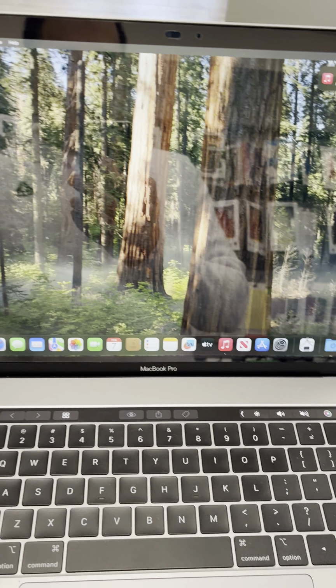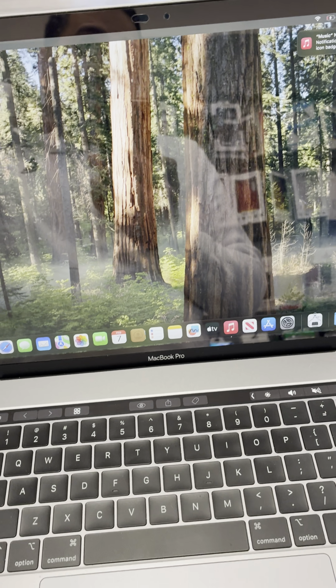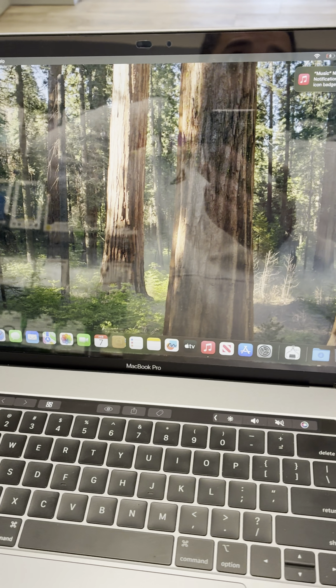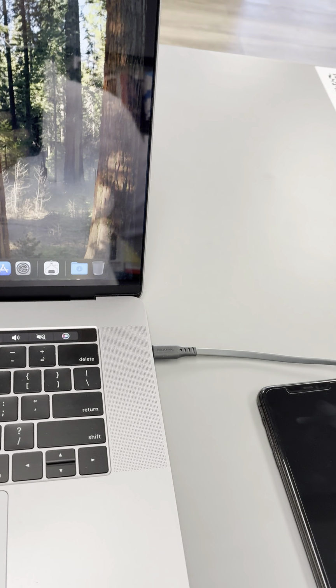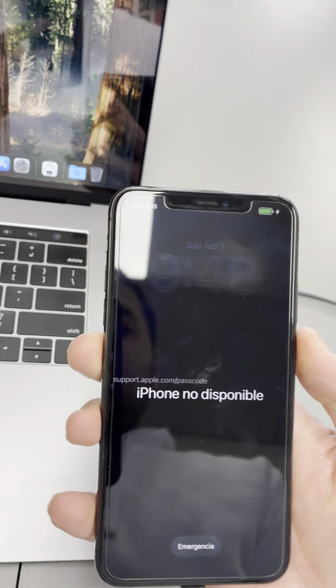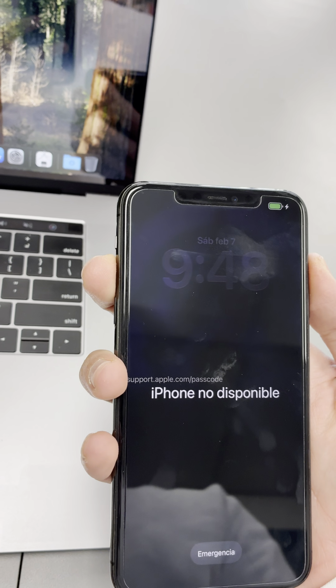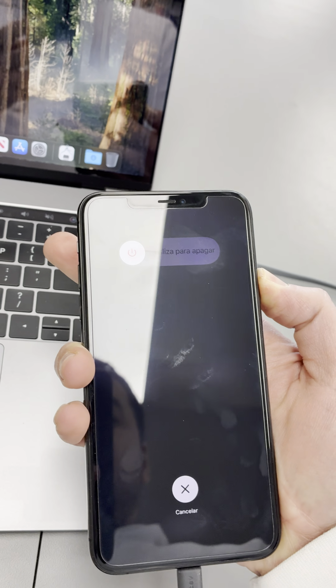If you have a MacBook, you can do it too, or if you have a Windows PC, you need to download iTunes on the Windows PC, and then you can do this step. All right, so the first step is to connect the phone to your MacBook or the Windows laptop. Then press volume up, volume down, and then keep pressing the power button.